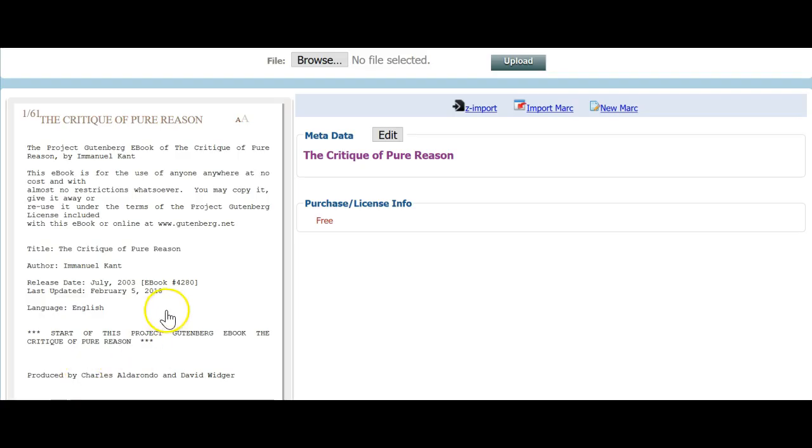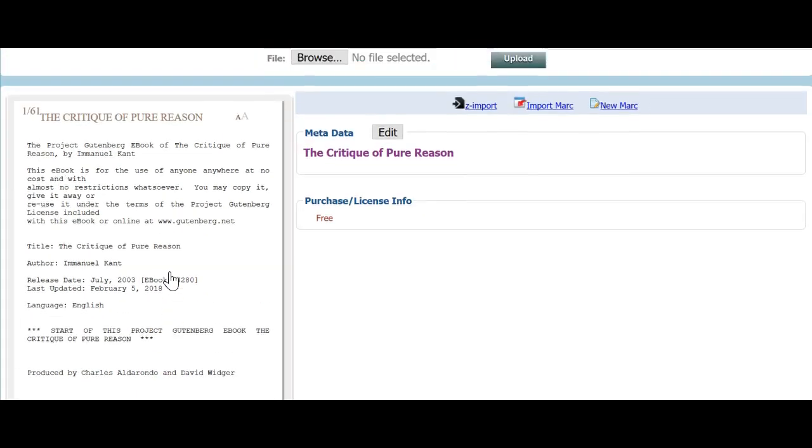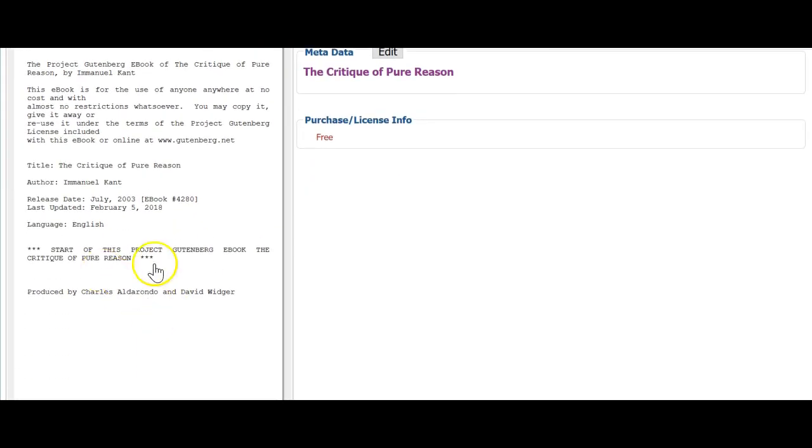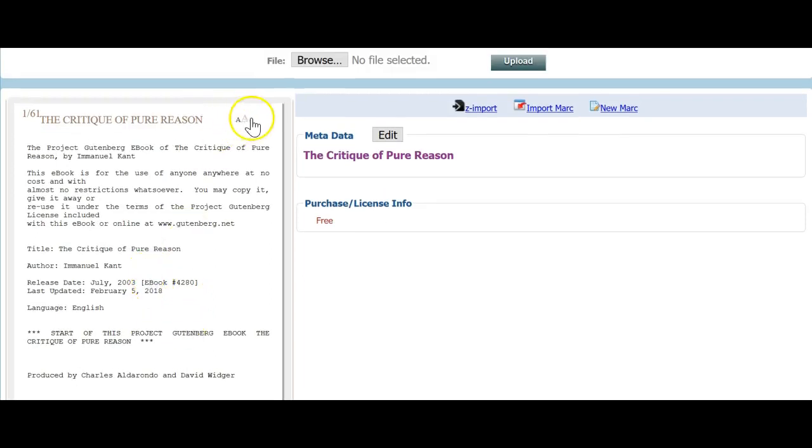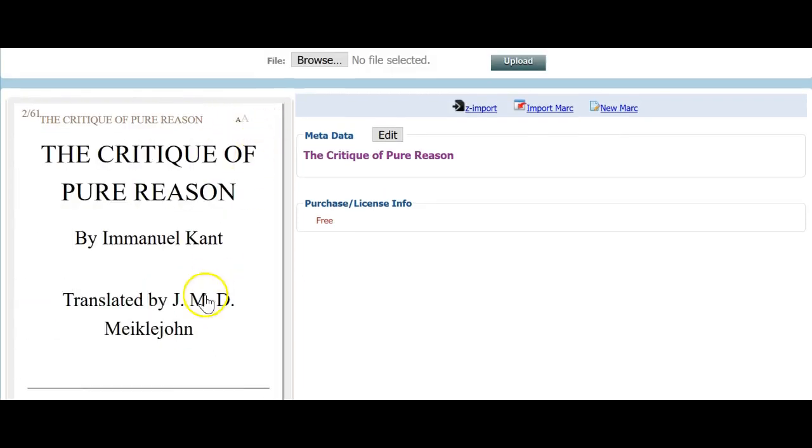I click Save, and now we have a bit of a portion of the record. And here's just a little bit from Project Gutenberg telling you about the ebook. I'm going to move it to a second page because I wanted to see if there was a translator, a good tip. And I see that there is a translator, Meiklejohn.